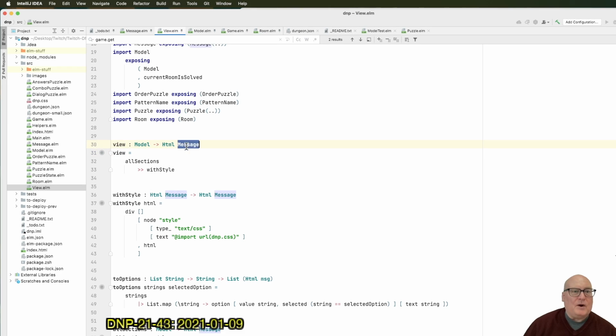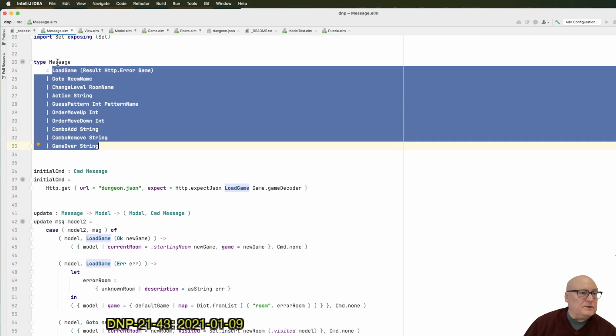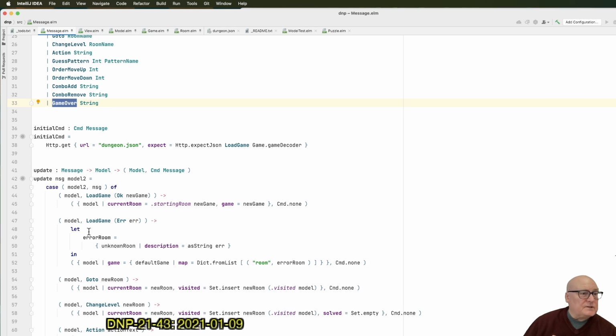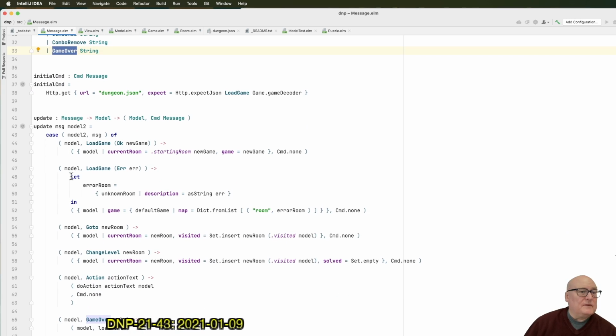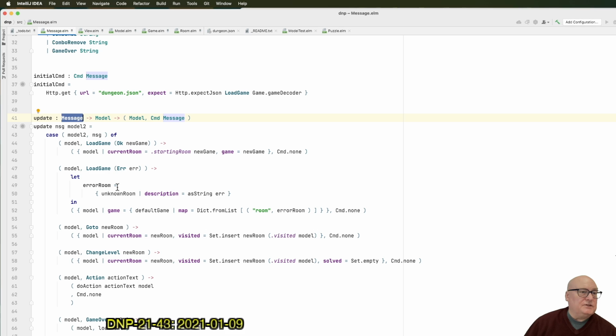Now, the message part basically corresponds to commands. We have a number of commands that the user can do. They can load the game, which happens automatically at the first. They can go to a room, they can change the level, they can do an action, move up, move down, whatever, and do game over. For each of those commands, the core function here is update. Update says if you give me one of those messages and the model I started with, I'll give you the new model and optionally a command that you can execute.